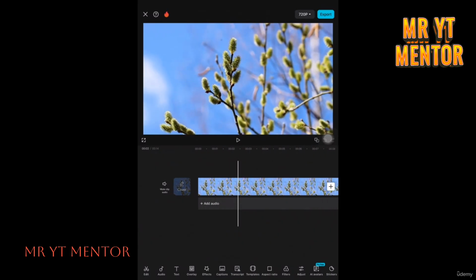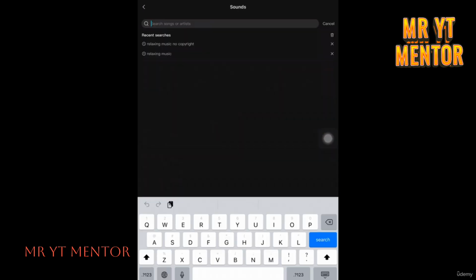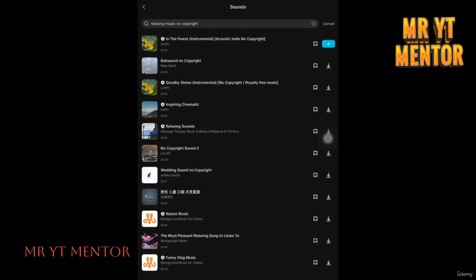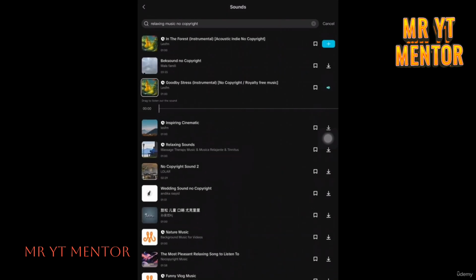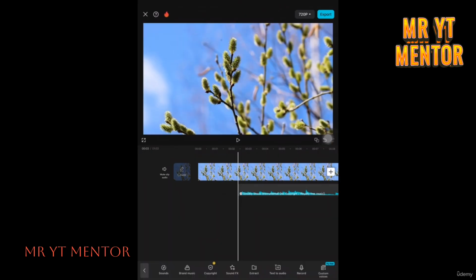Now let's add an audio for this project. Tap on Add Audio, go to Sounds. In the upper search bar, type in Relaxing Video and look it up. Tap on the download icon to preview. Then tap on the plus button to add it to the timeline.